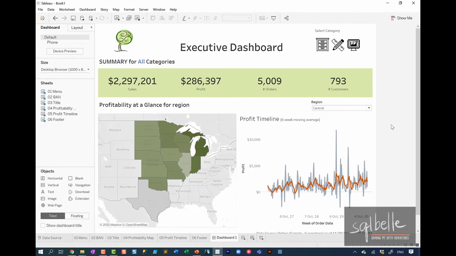Now let's set up our filter. For this particular filter, what we need it to do is to only filter the map and the time series graph. And we also want to be able to use the filter value in the title. So let's set up the filter first.